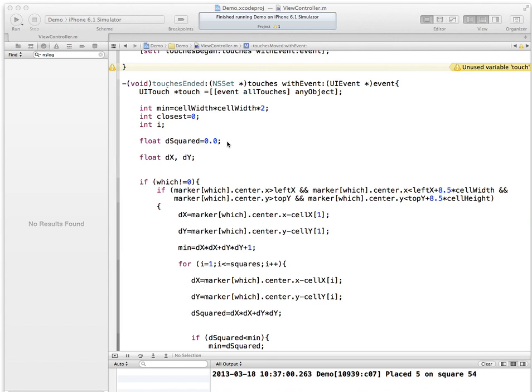D squared is going to be the distance away that something is, and it's a float, which means it's got decimals, in case we've dropped the marker very close to the boundary between two squares, and maybe the decimals will decide who wins. Dx and dy are just the difference in the x distance and the y distance apart each cell is from the marker. Okay, if which is not equal 0, that means we found a marker, we moved a marker, right? Because it used to be 0 until we moved it. This is the longest thing that you have to type in. It looks really complicated, but logically it isn't.